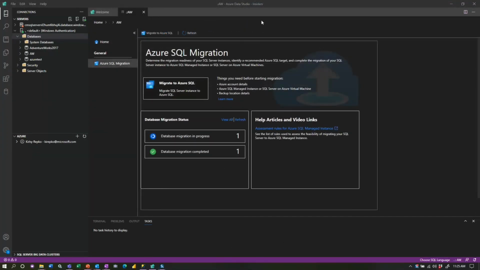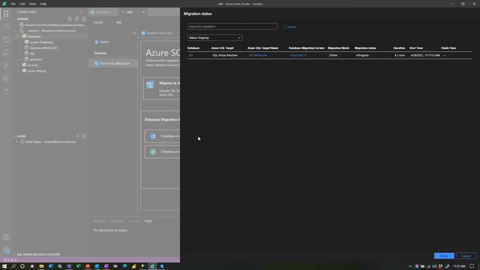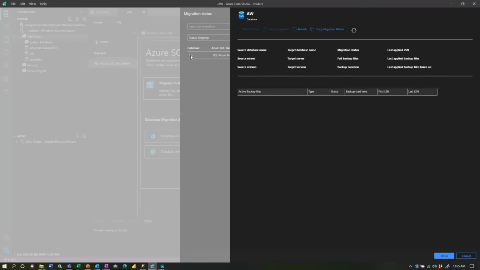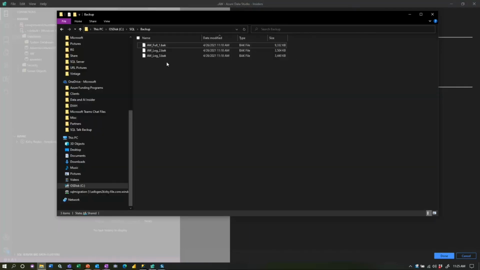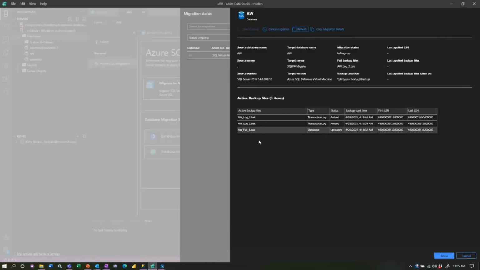Okay, let's check the status of our backup. You just click the Azure SQL Migration, and then we'll see that we have one database migration in progress. Let's click that. Then we click in on the database that we've set up to migrate. And now you can see, remember these three files? We have our full and our two transaction log backups. Well, here they are. The full was uploaded, and then these two transaction log backups have arrived. They haven't been applied yet, but it's giving you a status of how the progress is going.